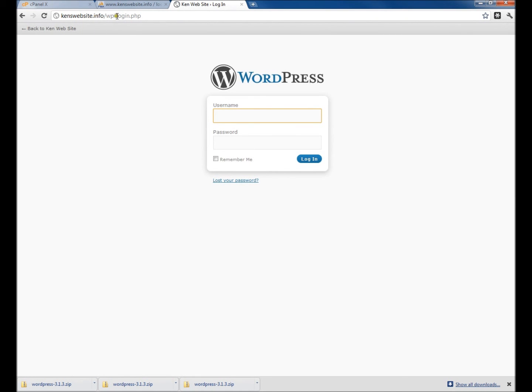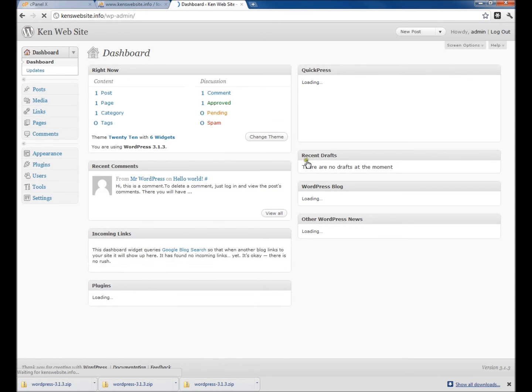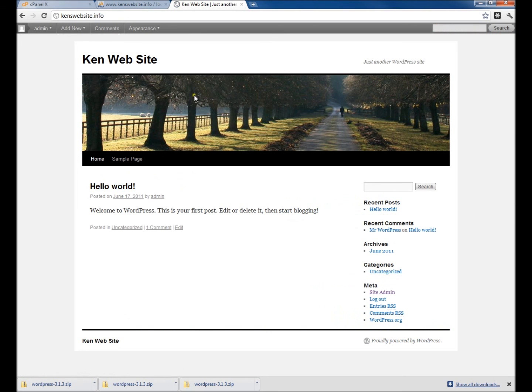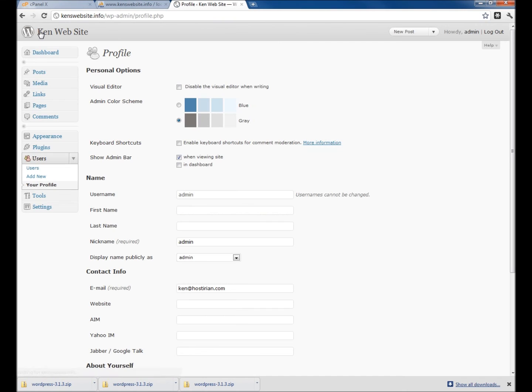Go to your website /wp-login.php, type in the username and the password. I like to click Remember Me so I don't have to keep typing that in every time I go. And your WordPress site is all set up. You can go to the website and you can see that you've got a basic WordPress site. At that point, you are 100% ready to go. You're ready to start creating pages and posts.